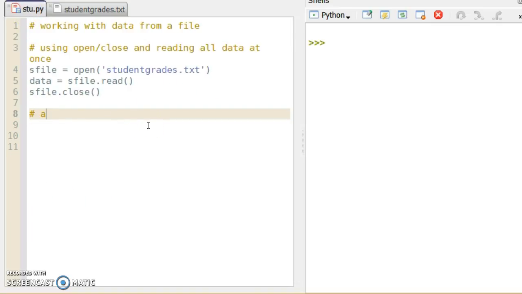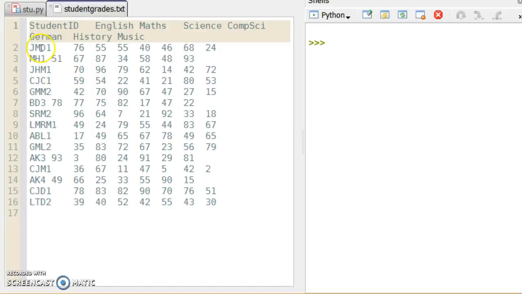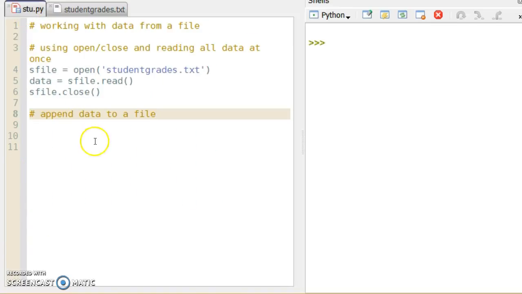So that's a particular type of thing, so we're going to call that append data to a file. And what that means is that we are going to add to the end of a file. So we're not going to try and do anything odd like go in between two students and then add a student in there. All we're going to do is get hold of this file and write a new student to line 17.